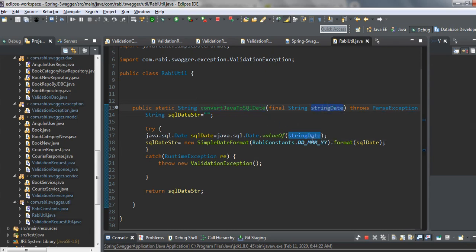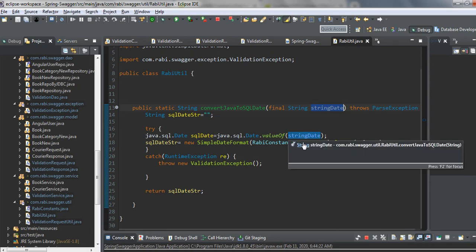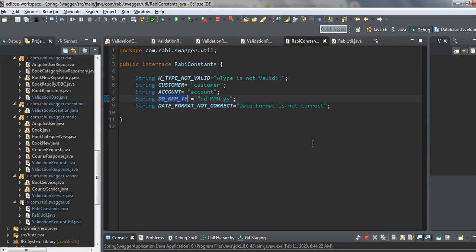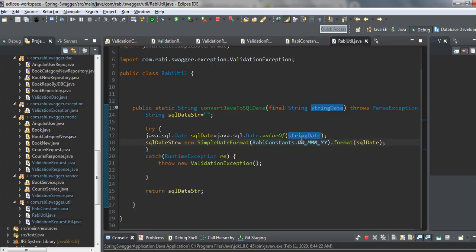So what is the expected format for the date? The date should be a string value in the format ddmmmyy, that is the Oracle or SQL date. I am preparing the SQL date. From the value of the date, I have converted it to a SQL date. And if something goes wrong, then it's a validation exception.